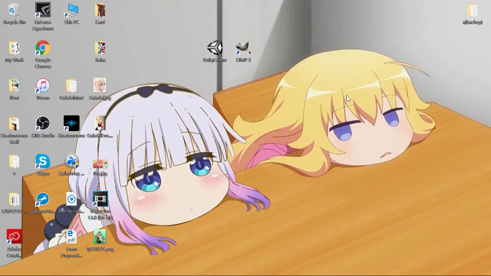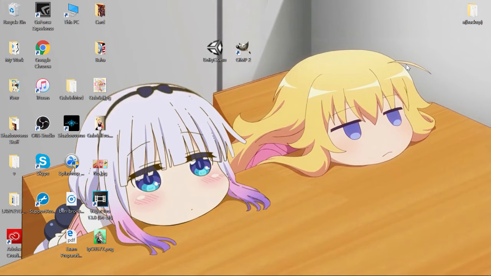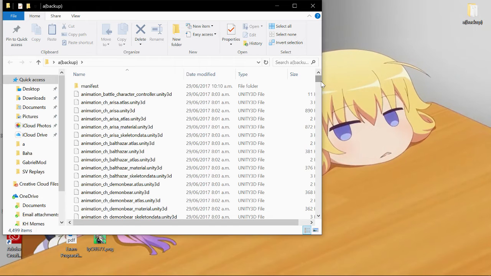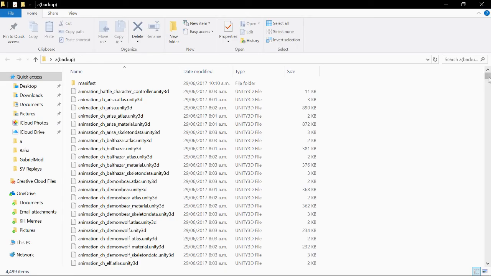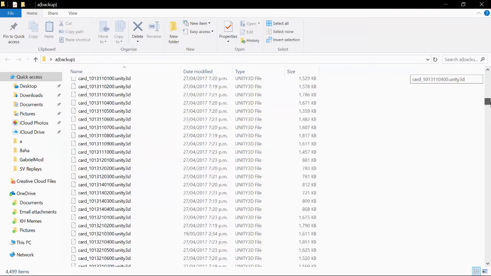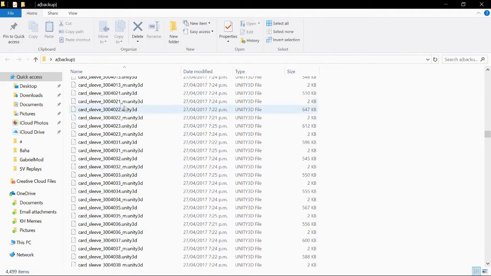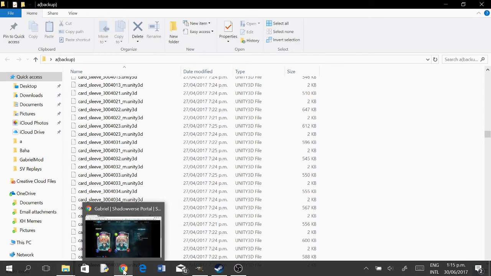The only difference between those and what we've just done is that the files that we're going to be opening are different. So instead of showing you how to do each and every one, because it's the exact same process, I'll just show you which files you're going to be wanting to look out for each one. So if you want to do card sleeves, you're going to want to navigate to these files here. So we've got card sleeve underscore, then this code, which is the identifier for the specific card sleeves that you're after. If you want to find a specific card sleeve, just follow the same process that we used to find Gabriel.